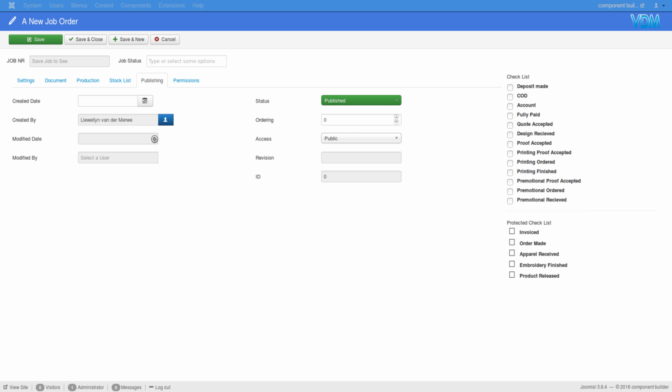Well, that is how you can override the default fields of a backend view. I hope that will be very helpful.